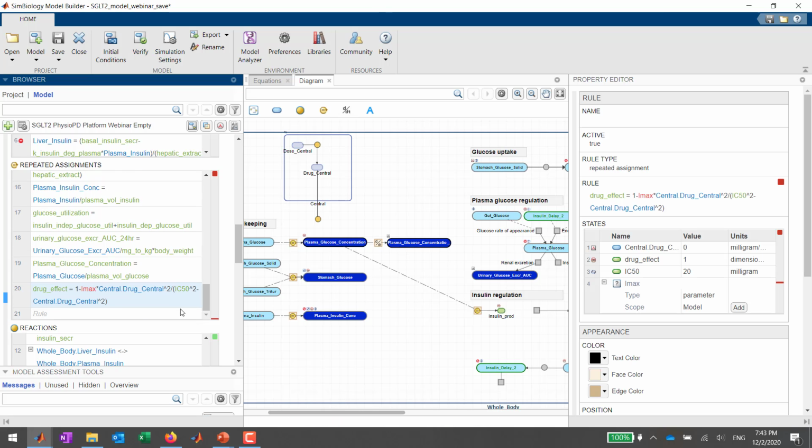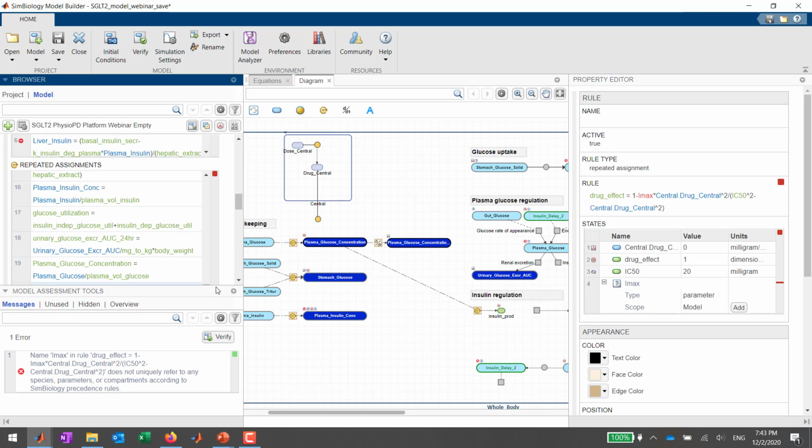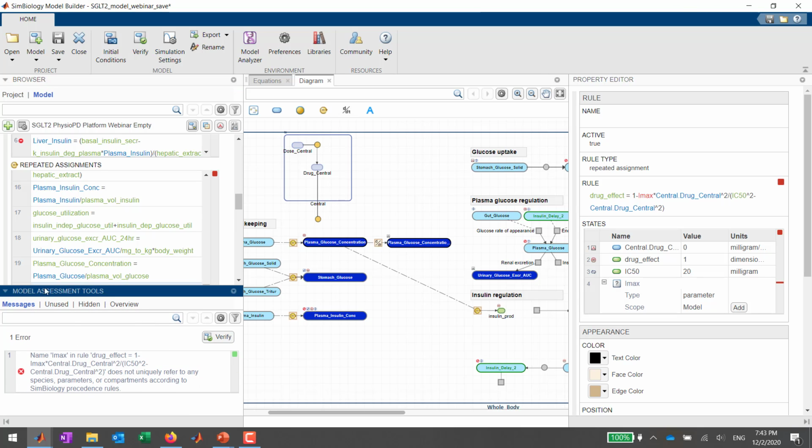Okay, now I've done this, and I've got Imax here as being red, and I get a red indicator. This is SimBiology telling me, hey, something is wrong. I can go here to the model assessment tools and verify my model, and when I verify that, it says, okay, we found an error. And this error is that Imax does not refer to any species, parameters or compartments. So basically, Imax is not defined.